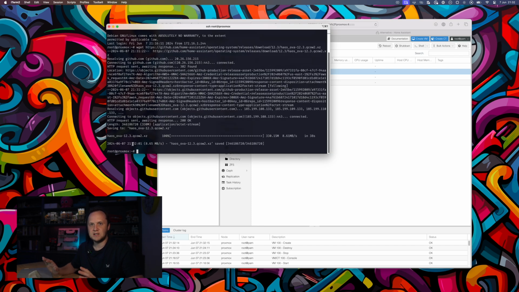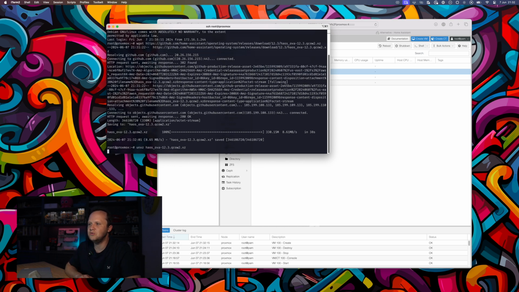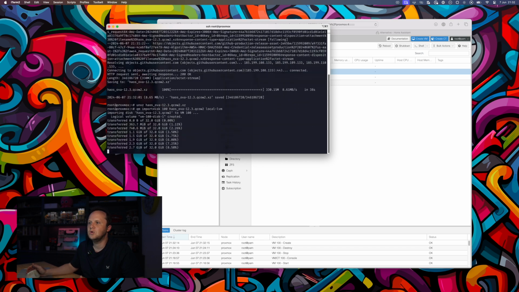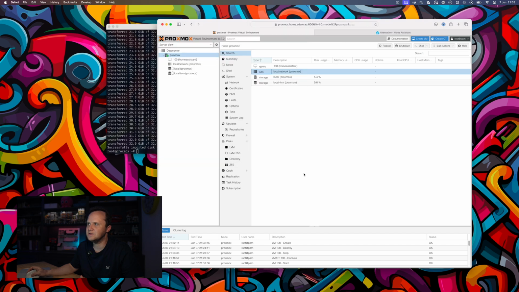Now, the Home Assistant operating system has downloaded, so we're going to extract that. We can use the unxz command to do that. It takes a couple of seconds. Shouldn't take too much longer. There we go. Then we're going to use qm importdisk. We specify 100 because that's the ID of the machine, the path to our qcow2 file, and then which volume we want to store on, which in our case is local-lvm. Run that, and that will add the disk to this virtual machine.